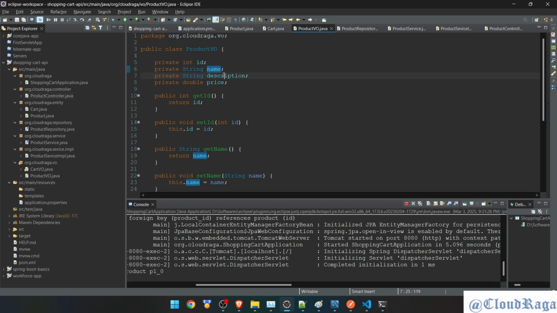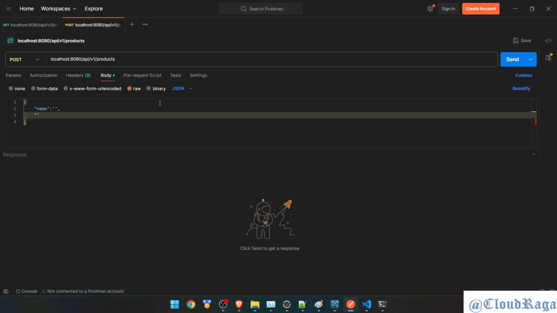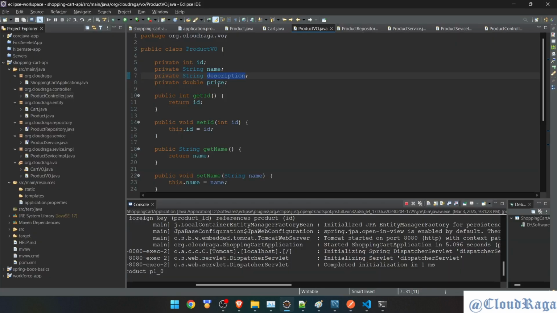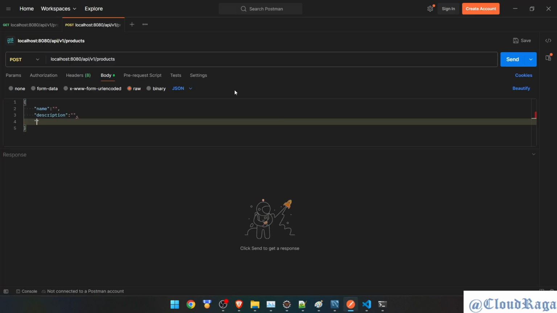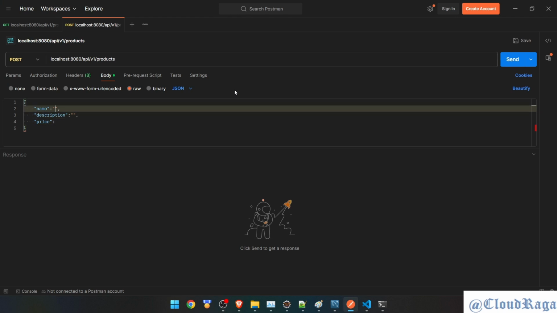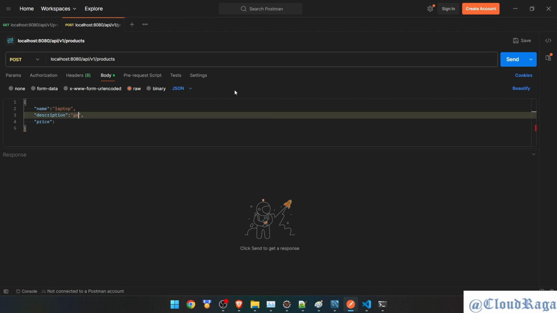Next is description. Why am I copy pasting? So there will be no typing mistake or typo error. Otherwise, it won't be treated as any value. And price. Okay, so name, let's say laptop. Description, let's say gaming laptop.